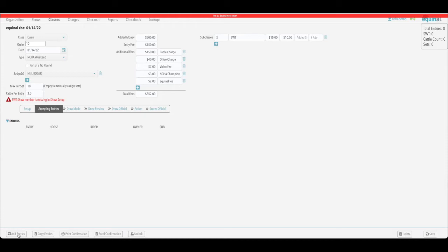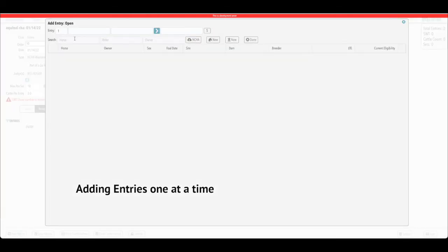Then you're going to go down to adding entries. If this is the second day of the show and most of the entries are going to be the same, you can copy those over from a previous show. Even from another show from a couple of weeks ago, or one from last year. That's totally up to you, and you can check and uncheck horses you want to bring in, but that allows you to do it in a bulk way. So for this purpose, we're going to go ahead and add entries one at a time. We're going to select that.